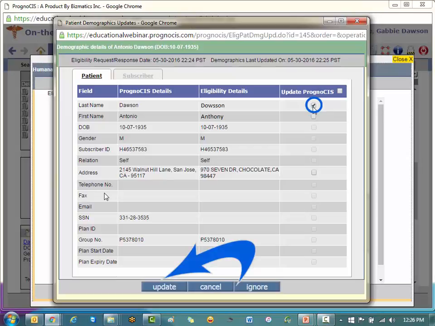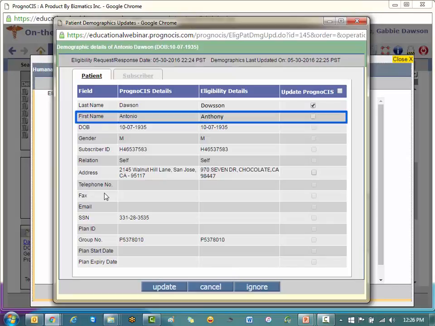and my update button has been enabled. So I can go down all of these fields and decide which ones need to be updated. Now notice the first name is also misspelled. We have Antonio with an O. His real name is Anthony at the Clearinghouse. So if we want to update it to match, I'm going to go ahead and click that.